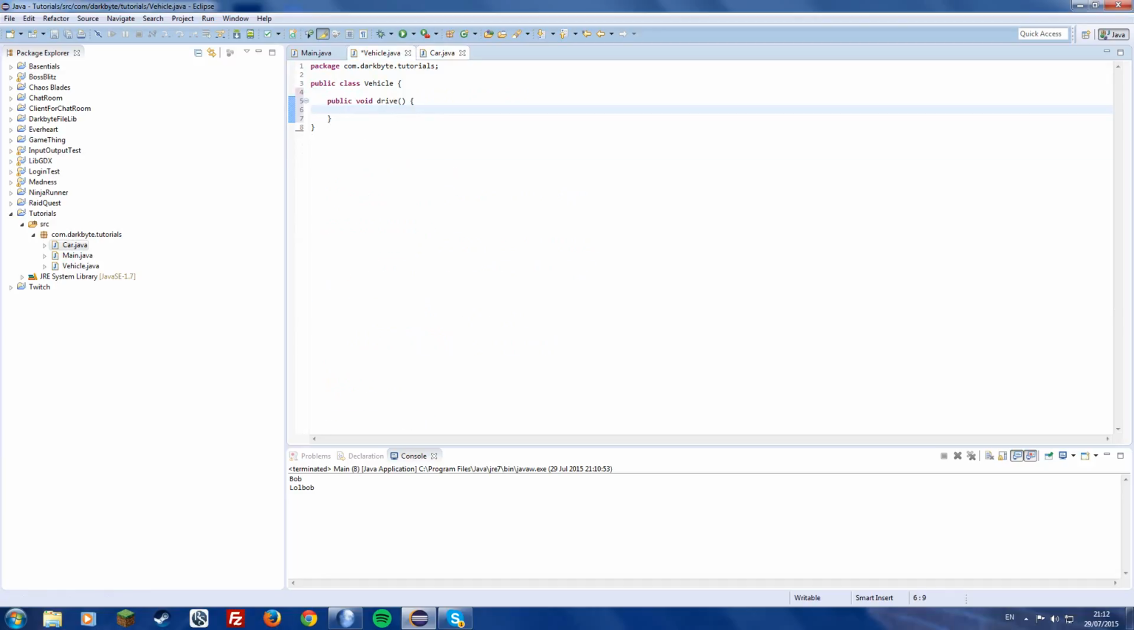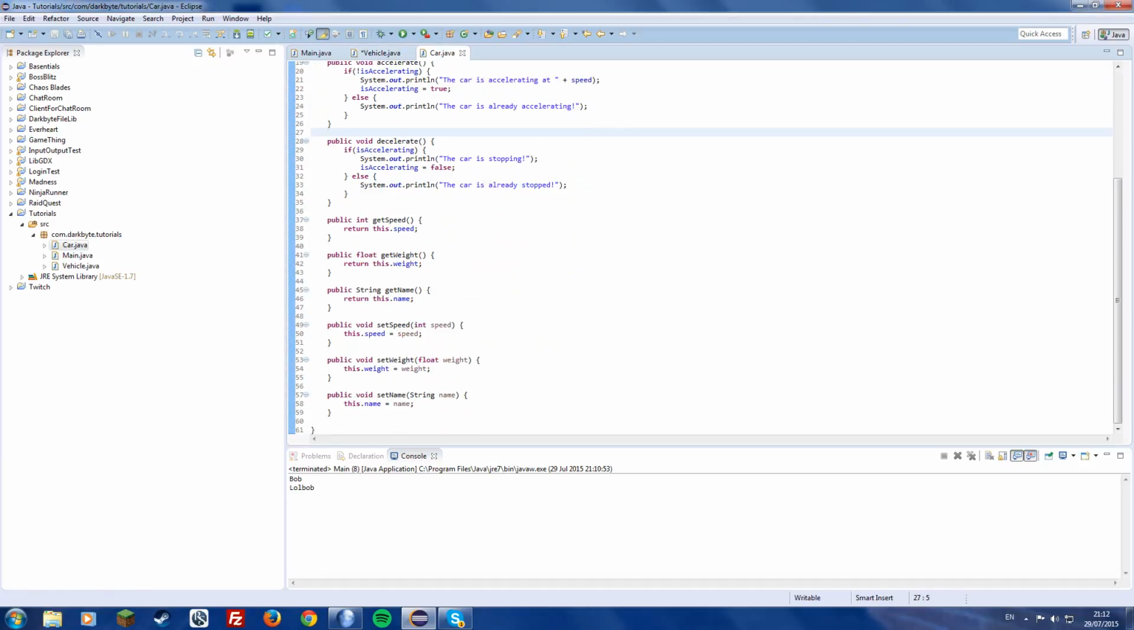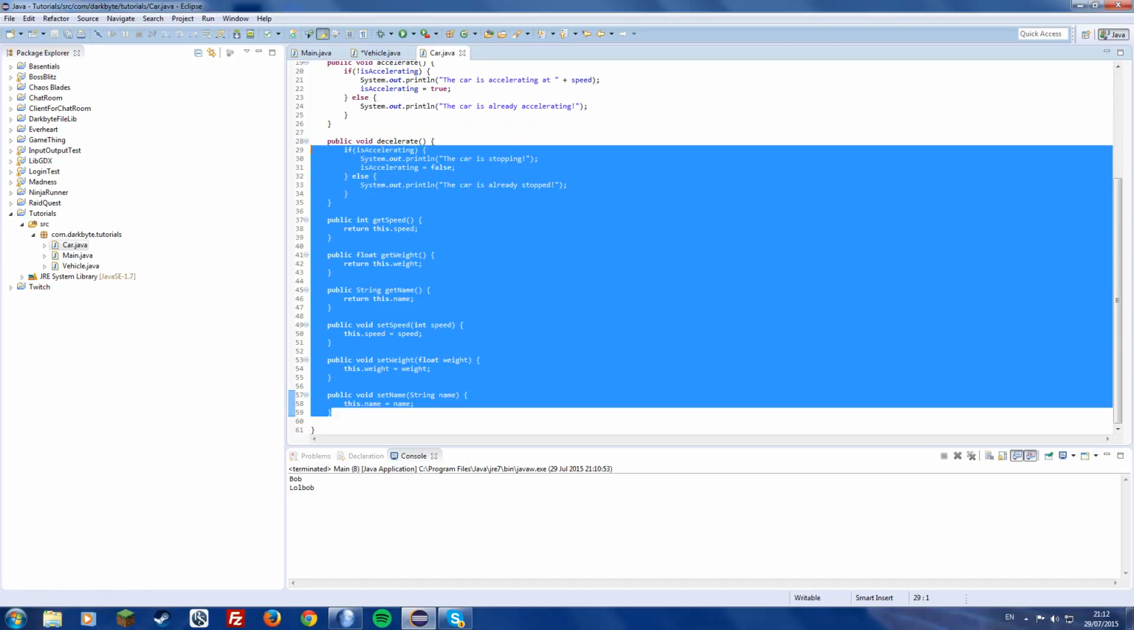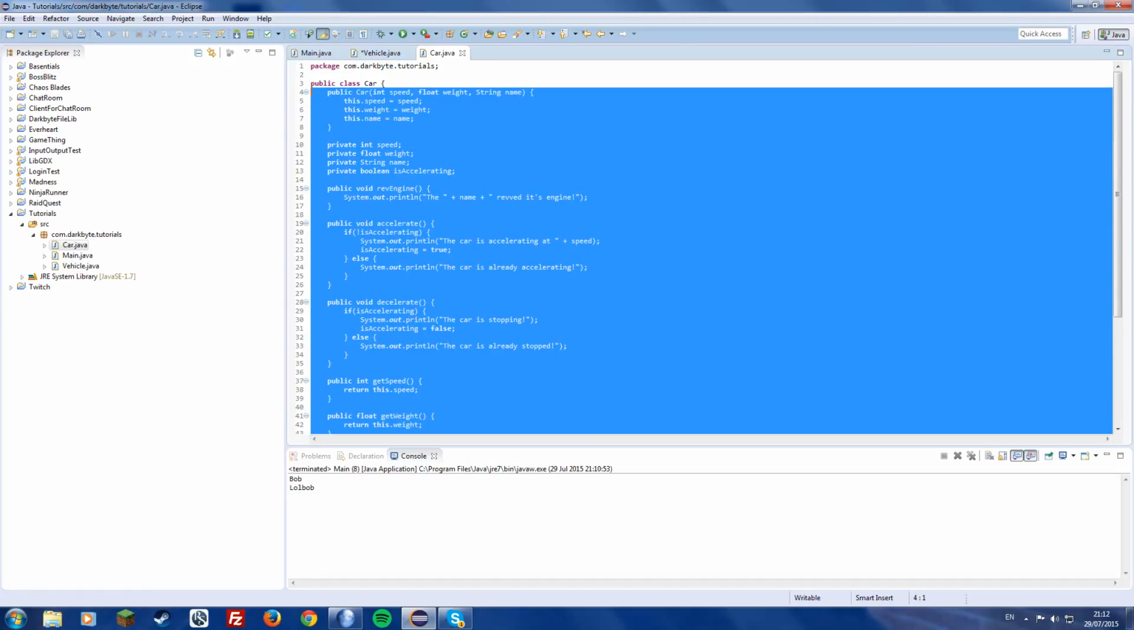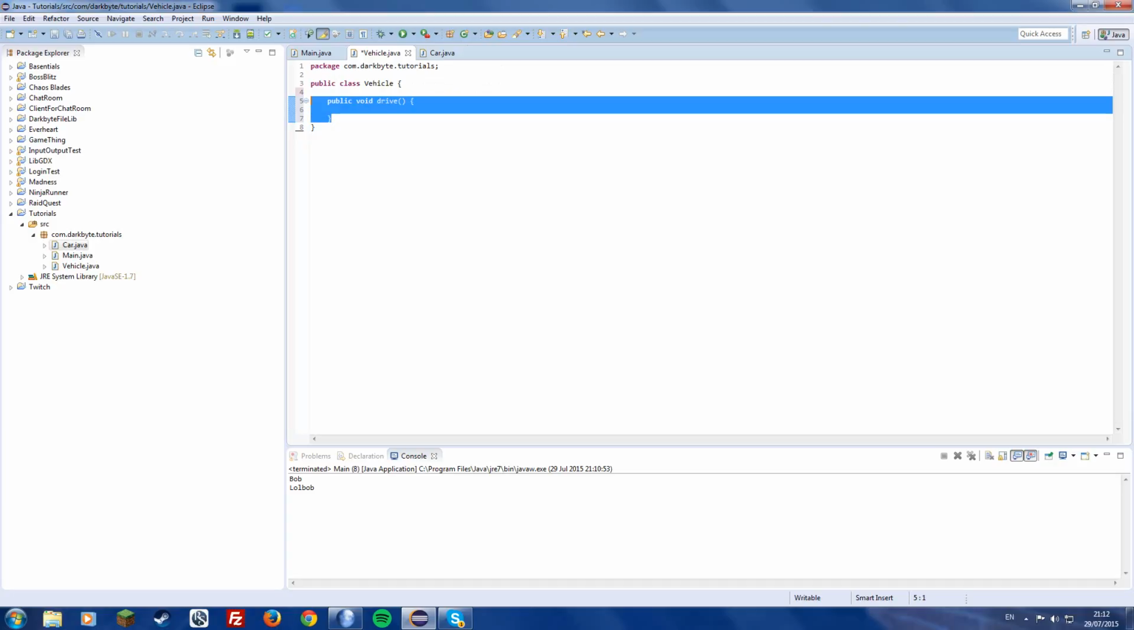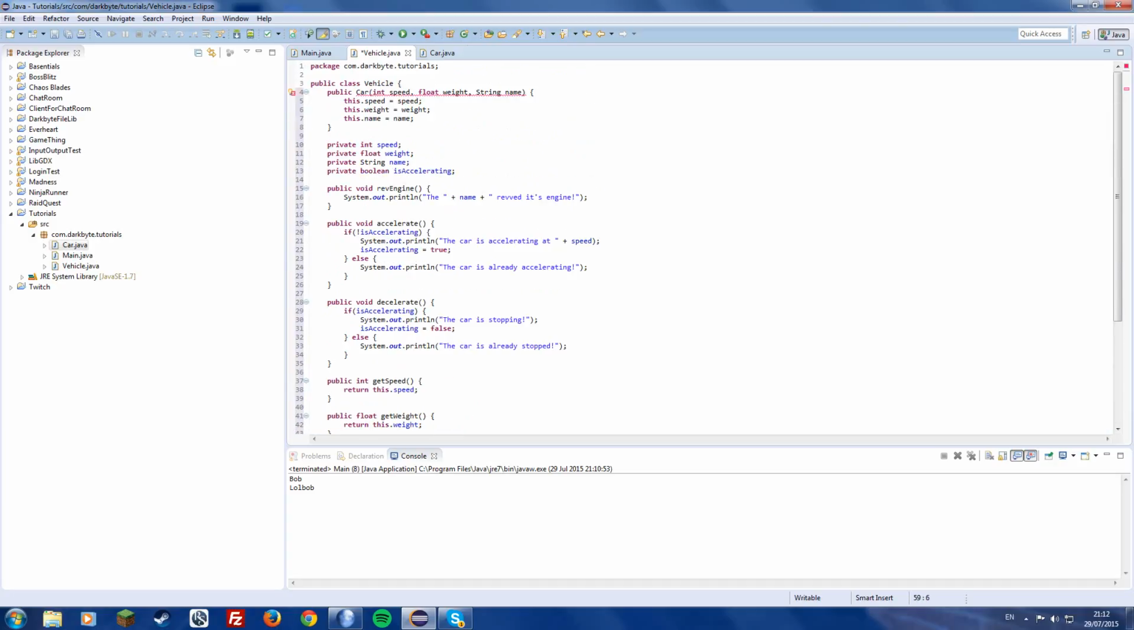Alright, so what we're going to do is copy all this car stuff. We're just going to make it public, and change this to vehicle now. So where it says car, we're going to go vehicle instead. Vehicle, for some reason, because they want to call it vehicle.